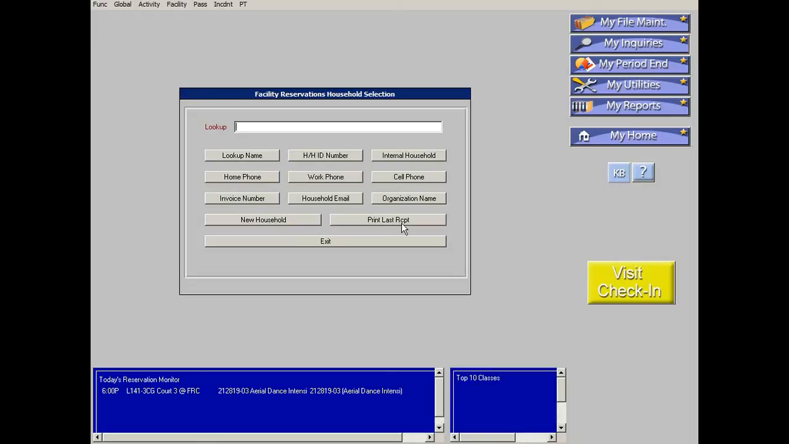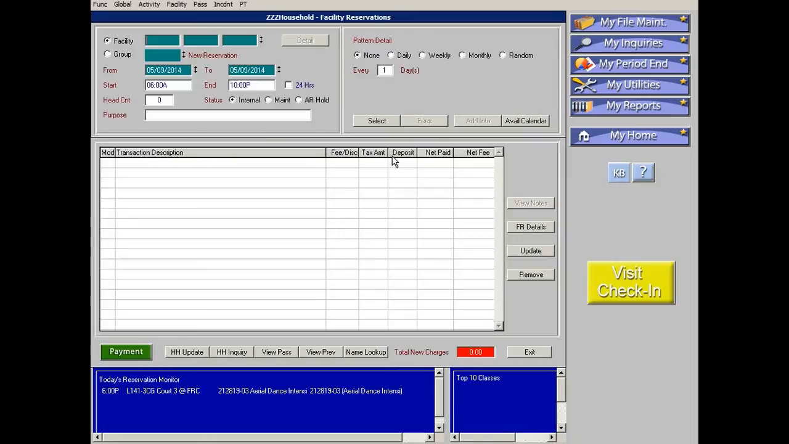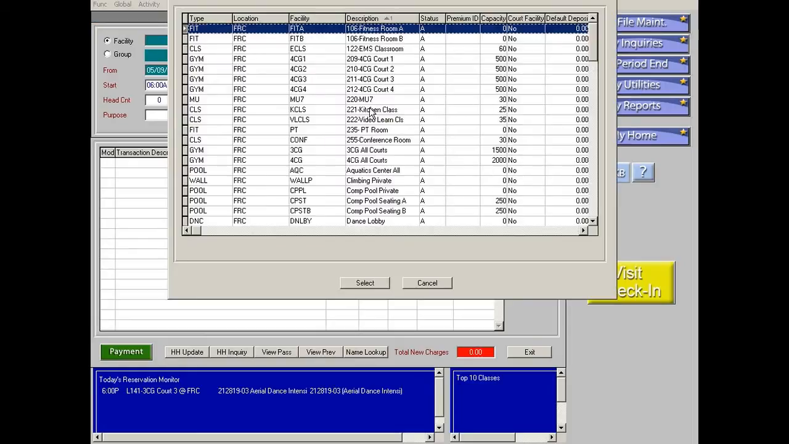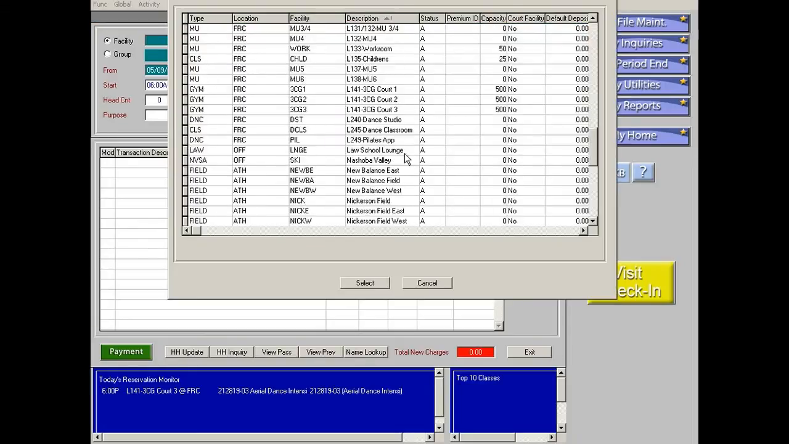So I'm going to click on the internal household, and you get this fun RecTrac screen, which probably looks like every other RecTrac screen that you've ever seen pretty much. So the main components are, this is where you're going to choose the facility, you have the dates, the time, purpose, and we'll start on this side and we'll move on over to the other side. So if you go in this last box right here and right click, you're going to be given the list of every facility in every building.